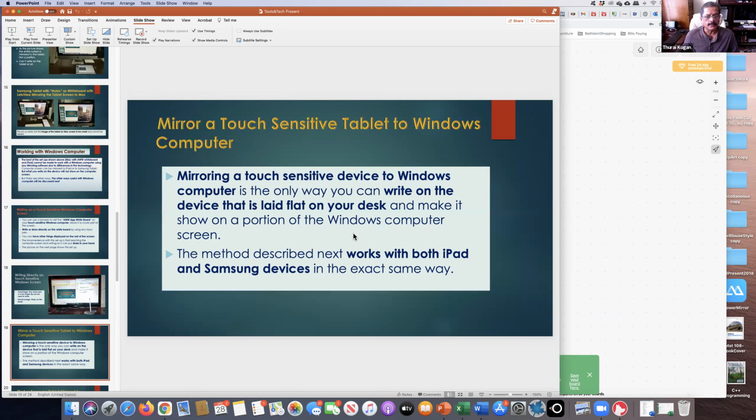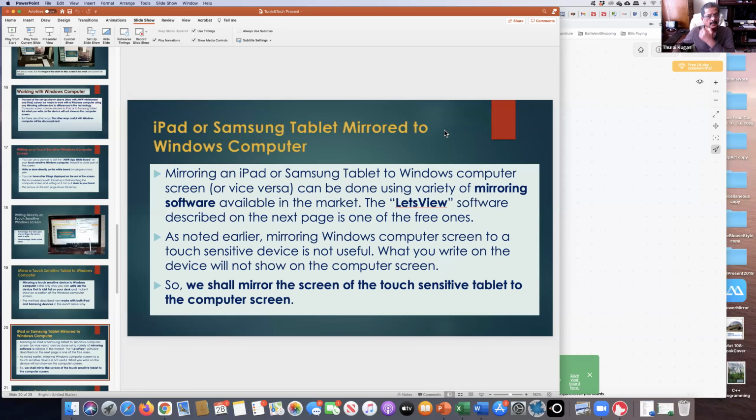The mirroring of the touch-sensitive tablet. I already explained that mirroring the Windows computer screen to the iPad or Samsung device is not helpful, because writing on the pad, on the iPad or tablet, is not going to show. So the only way to do this is to mirror the other way. The iPad or Samsung tablet can be mirrored to the Windows computer.